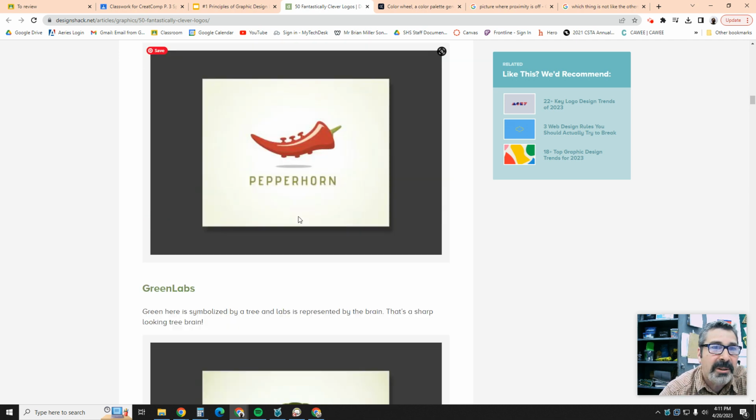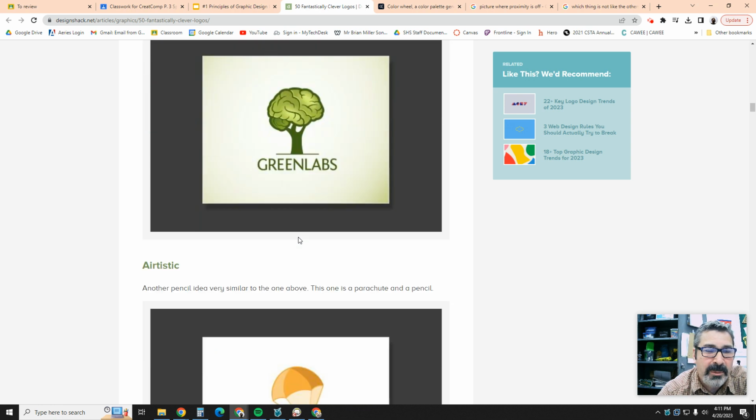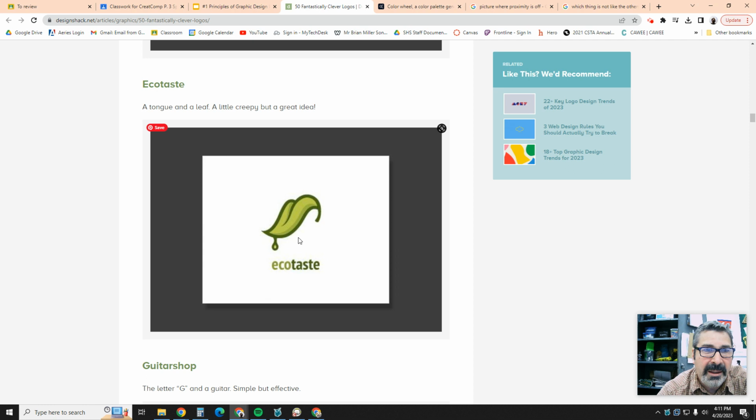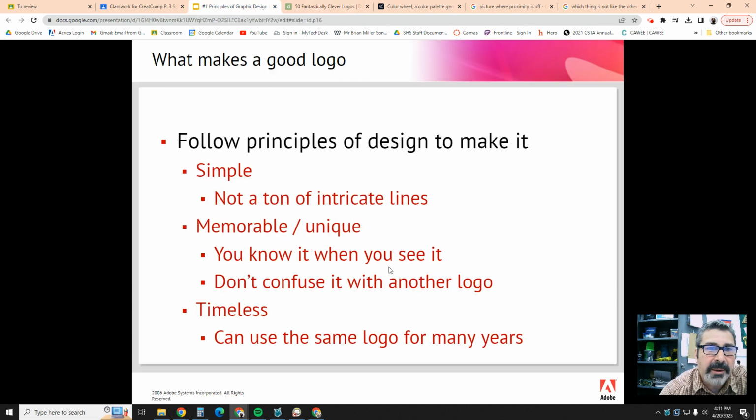So these are logos, and they all kind of communicate a message if you think about it. They all communicate a message. All right, let's keep going. All right. What makes a good logo? So pretty much every logo follows these kind of rules. Not all of them, but at least most of them. They're simple, not a ton of, write this down in your notes, not a ton of intricate lines.